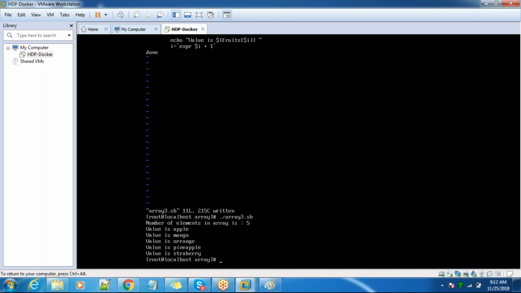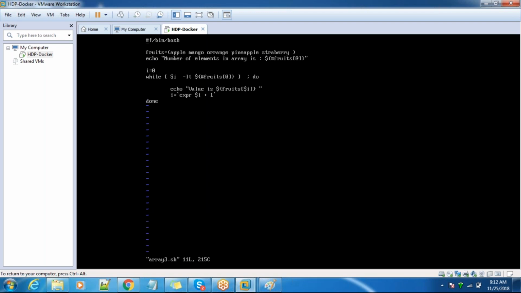Right, so this is getting printed. So we have seen how to get the values from an array. How to define an array, how to extract individual values, and how to get the count or how to print that, etc.